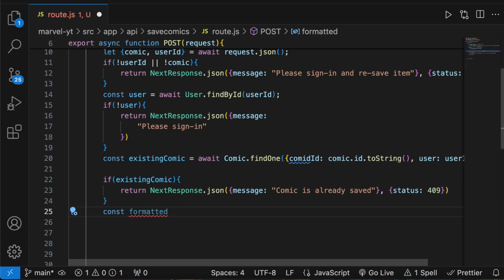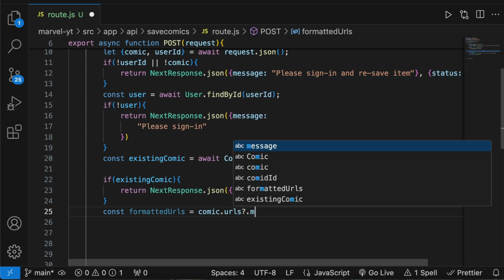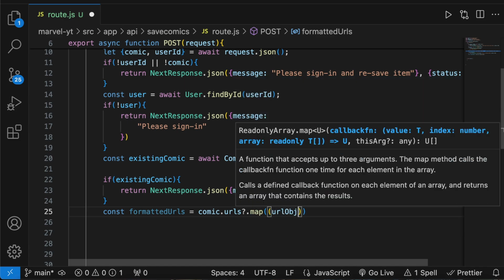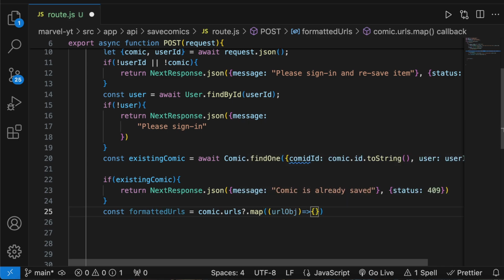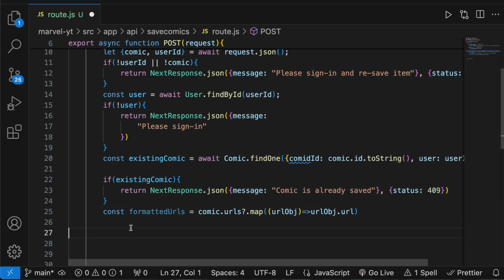Let's just go with that. So we're going to say formatted URLs is equal to comic.urls.map. And here we're going to say URL object, actually we don't even need that. We can just say URL object.url. So what is this doing? Here we're ensuring that the URL that we're going to be inputting into our schema is an array of strings. So we want to format it to make sure it's an array of strings.